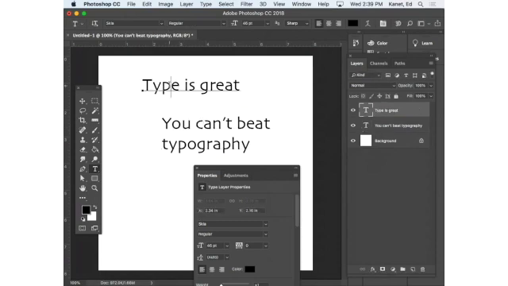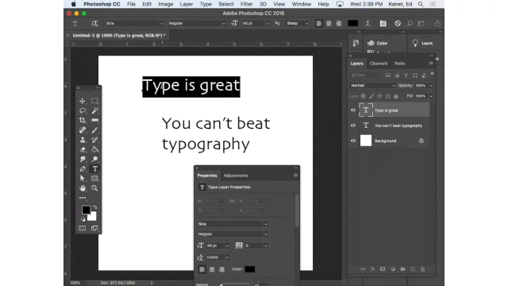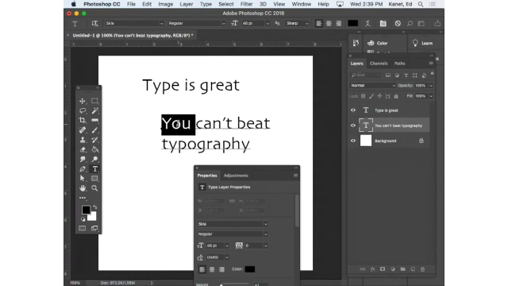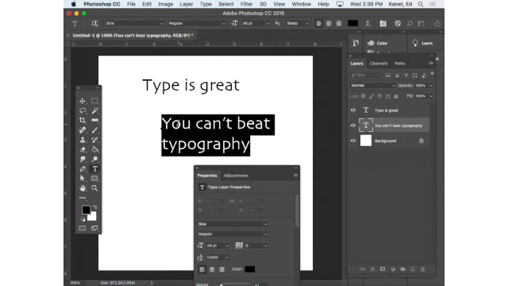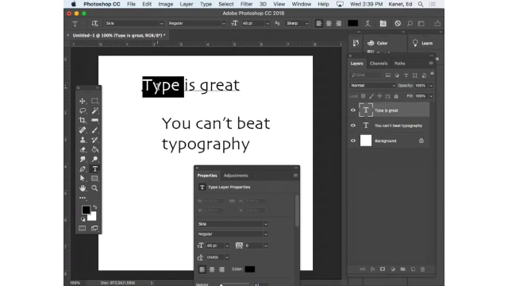Okay, so just like in Illustrator, you double click on it, selects one word. Triple click on it, selects the whole line. Quadruple click, 1, 2, 3, 4, and it selects the whole paragraph. Or you can do the press and drag. So if that's new to you, try those things out, because you need to know how to select type very, very quickly. So I'm going to double click on the word type.